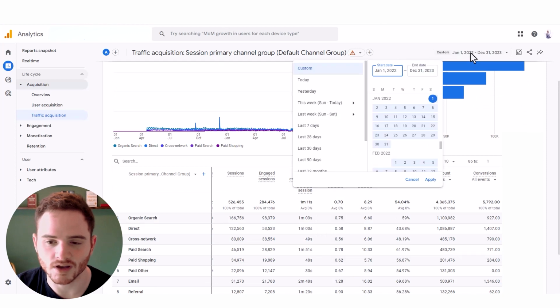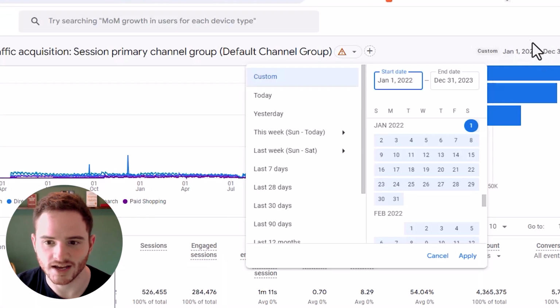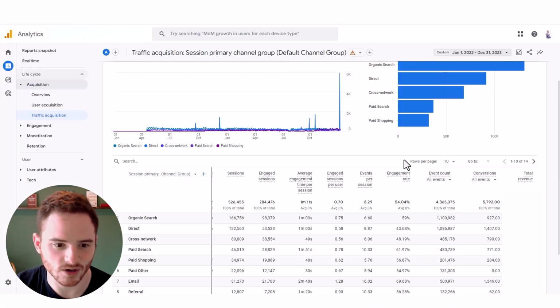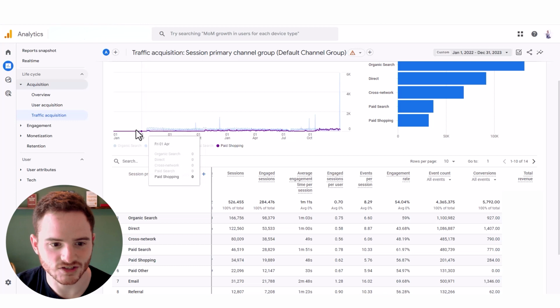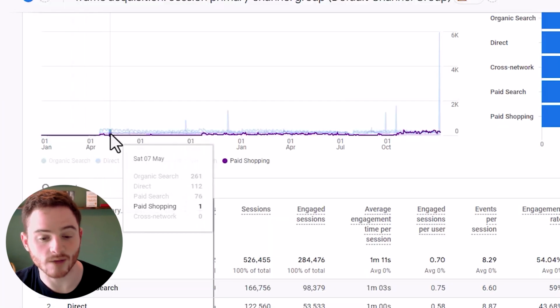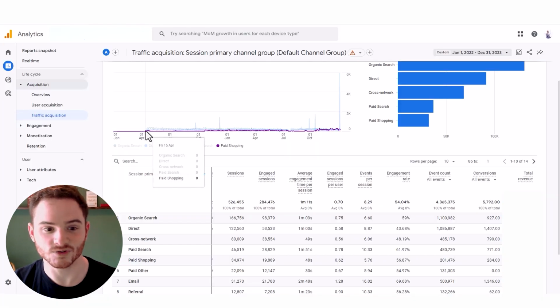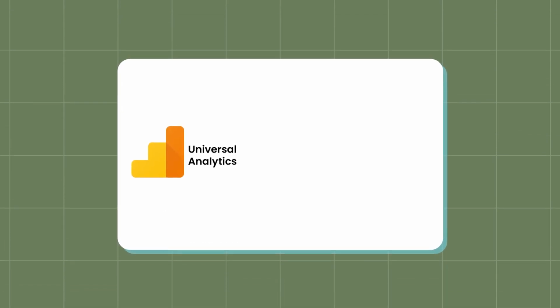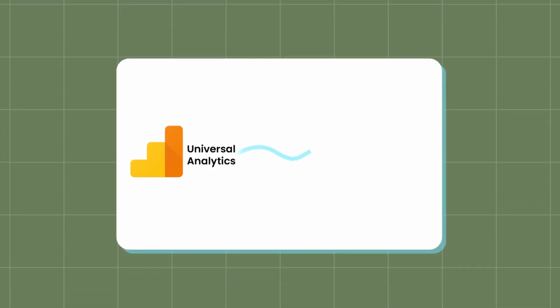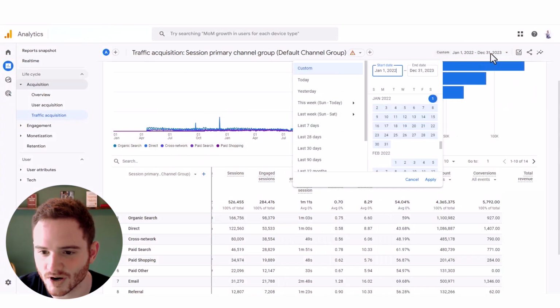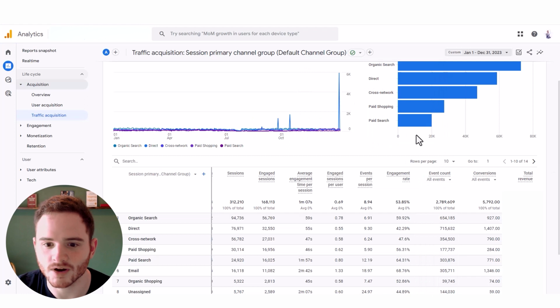From here, I'm going up to the date period, and I'm just changing it to last year, so all of 2023. Now, if we go before that, so 2022, you can see there's a small problem, which is that the data stops coming in because that was when they transferred from Universal Analytics, the old GA, to GA4.